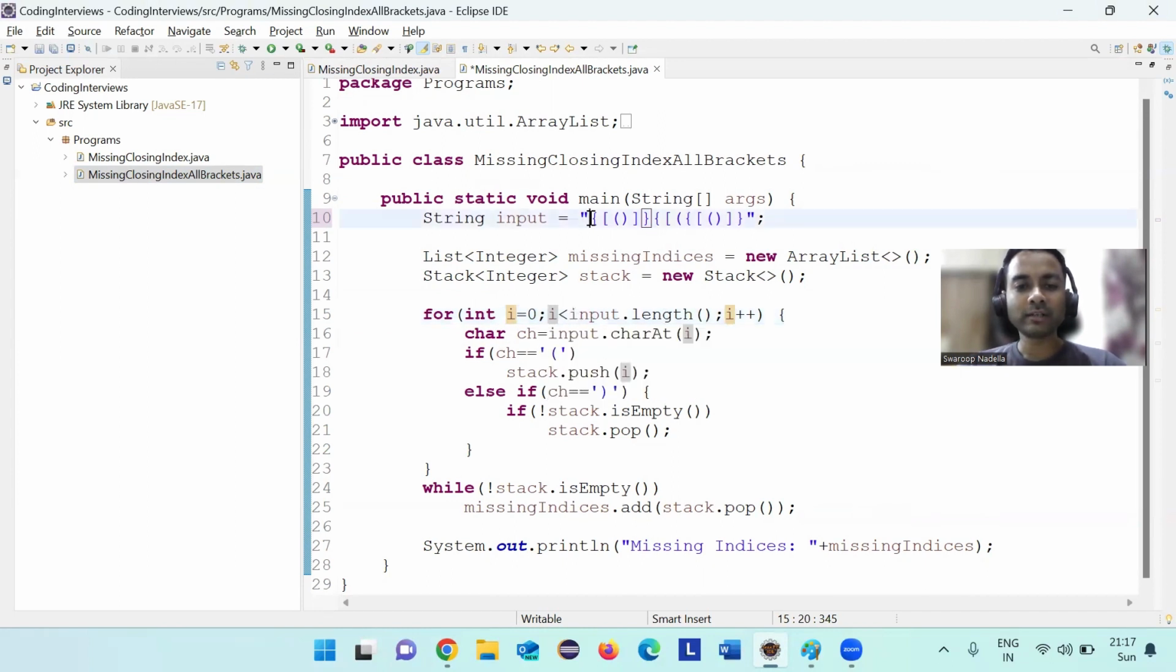Suppose the string has 10 to 15 characters. Since the index starts with 0, if it has 15 characters, the length will be 15, but since we started with 0, only up to 14 we have to check. Since it is the less than symbol, if the length is 15, it will run until the 14th index. With i++, every iteration i will be incremented by 1.